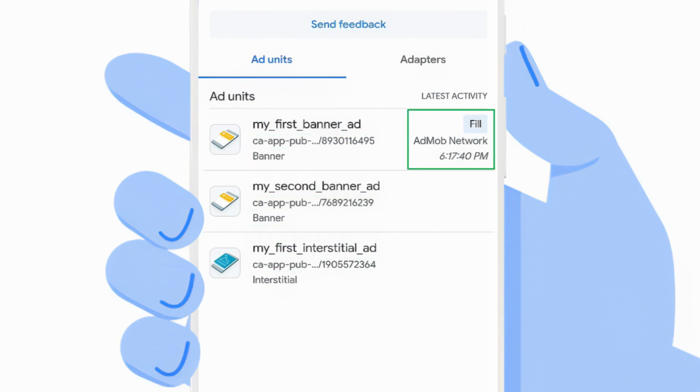The right side has the ad response information. When the ad request returns an ad, as we just saw, you'll see fill with the ad network that filled the ad and the timestamp of when the ad request was made.